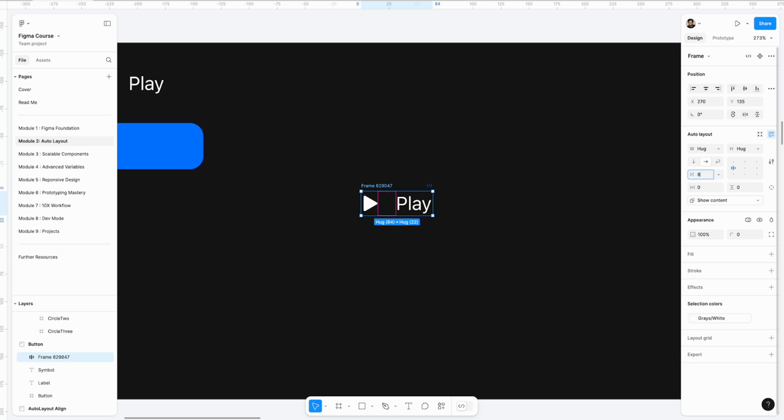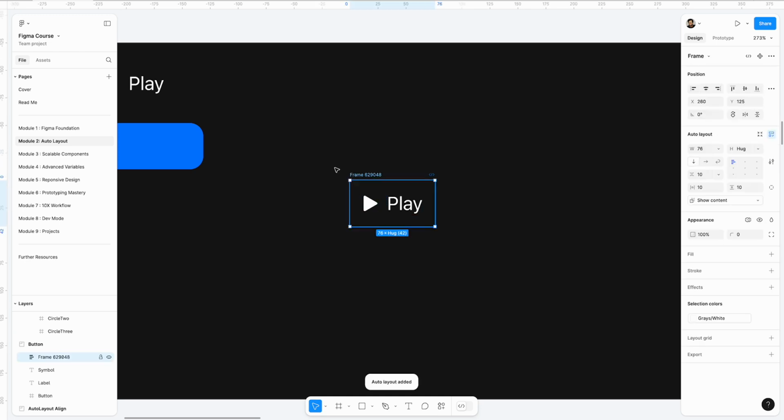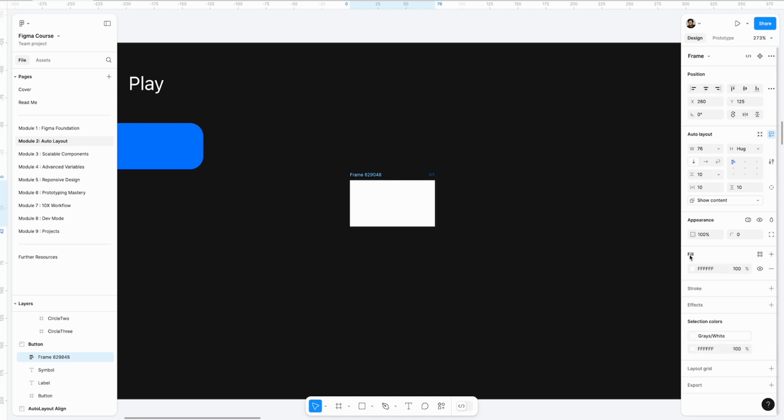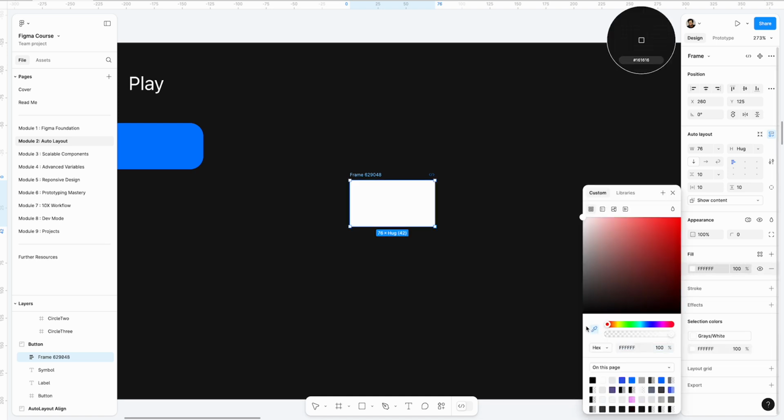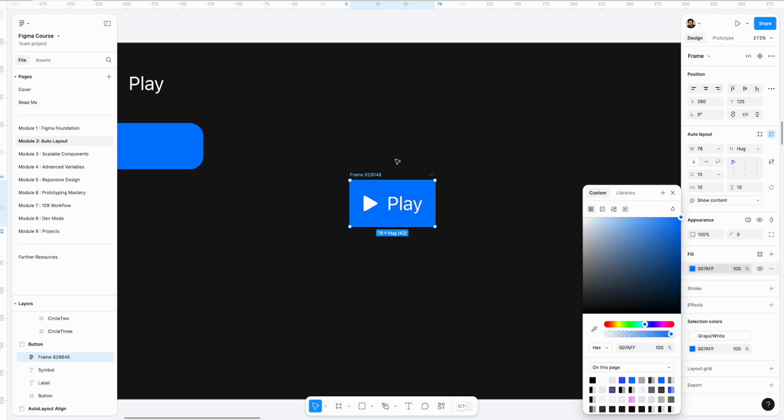So let's go back to 8, and then let's add another auto layout to create that blue background. Let me click on fill and go ahead and change the color to whichever color you want, and then we can add some corner radius to it. Let's say 12.